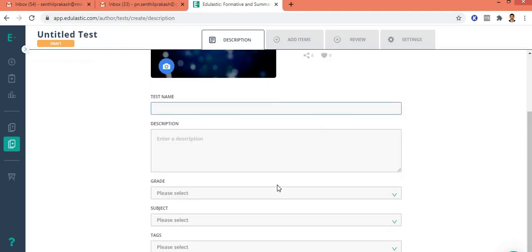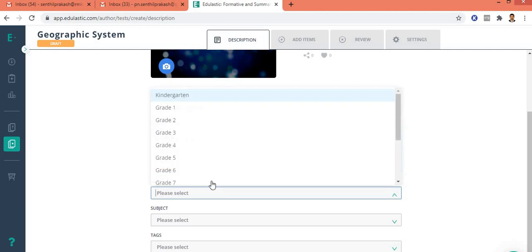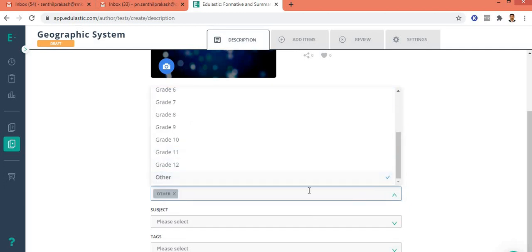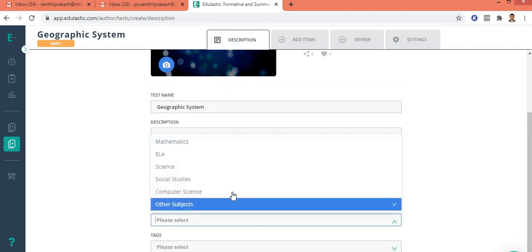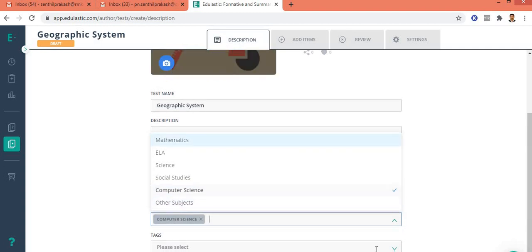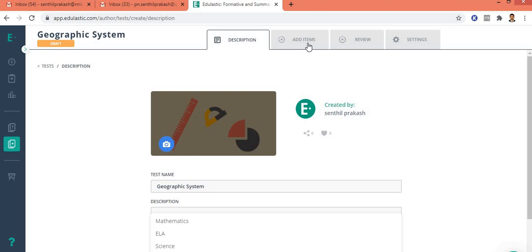So it will ask for the test name, so I'm giving geographic information system, or geographic system. Then same grade, computer science. Then once after giving this, you can go to the next tab, that is add item.